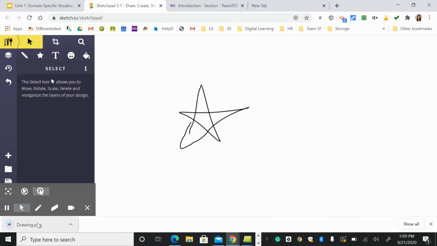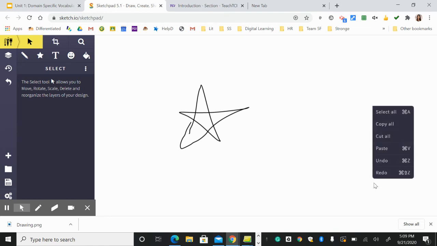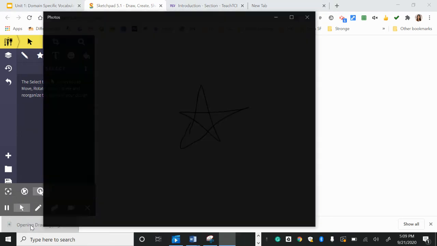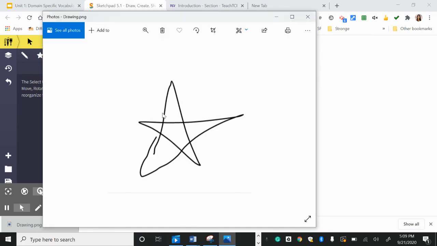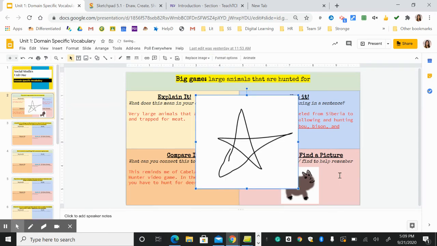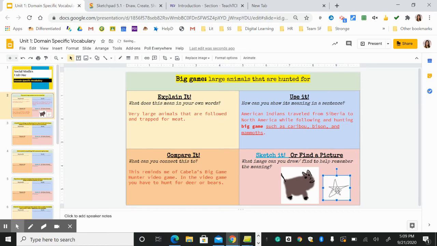Once you do that, I believe it will save, and something will pop up over here and show the picture that you saved. I think if you right click that and say copy, you can then paste it. So let me try that. I'm going to right click, copy, and let's see if that works. I'm going to paste it. There we go. Perfect. That was actually pretty easy. Then I can just resize it and place it where I want it to go.